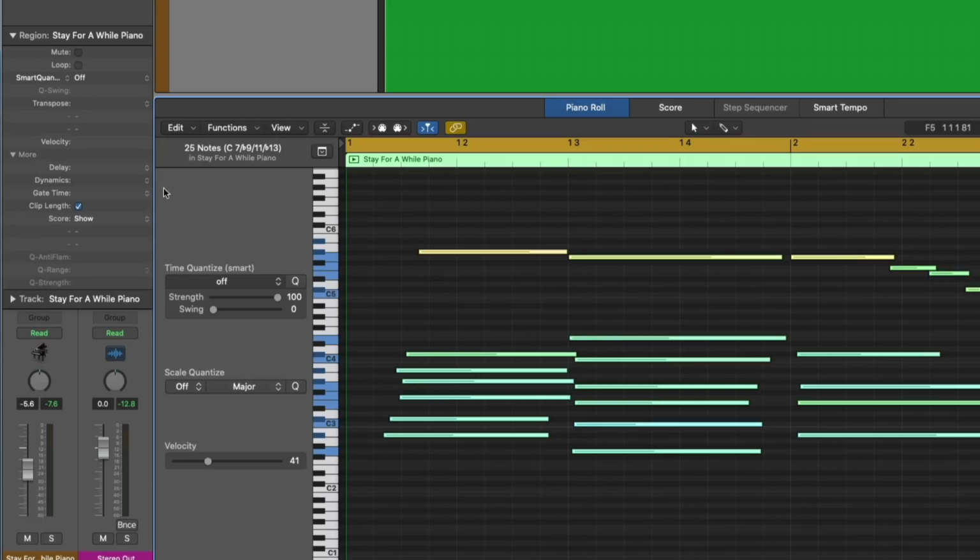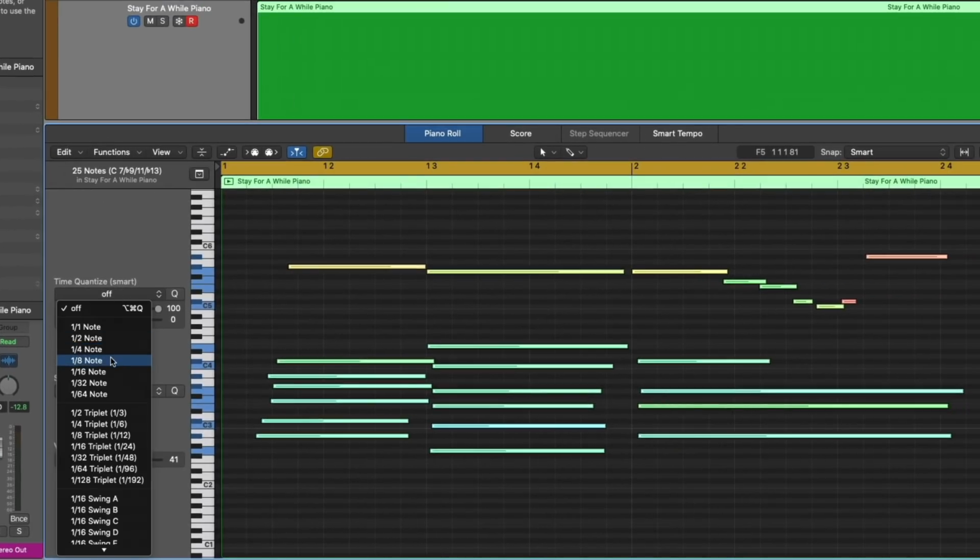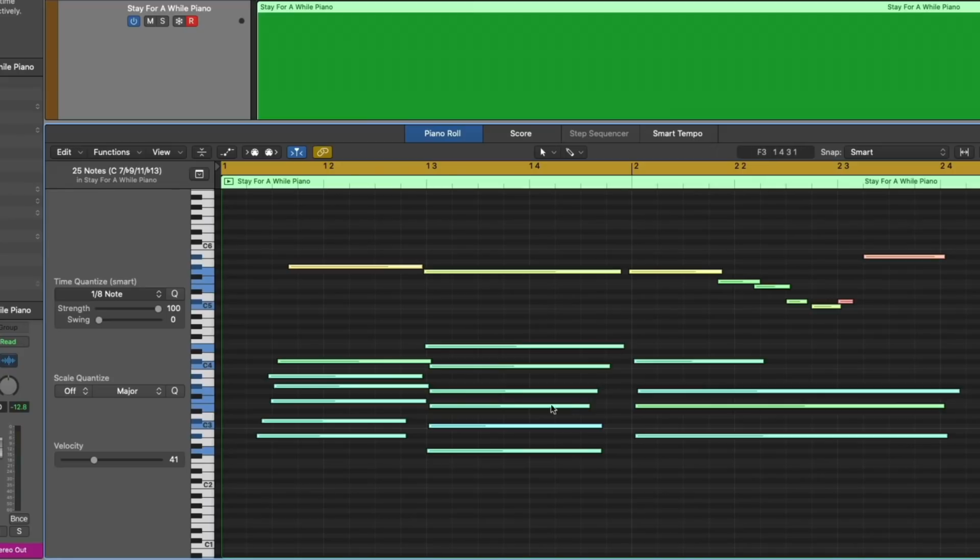So now let's adjust for an eighth note quantization value. And you can see that some adjustments have been made, but not hard pinning it to the grid. Perfect, so we're adjusting to the grid, but we're not losing the nuance of the performance.